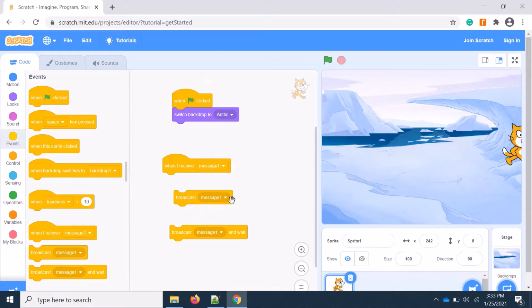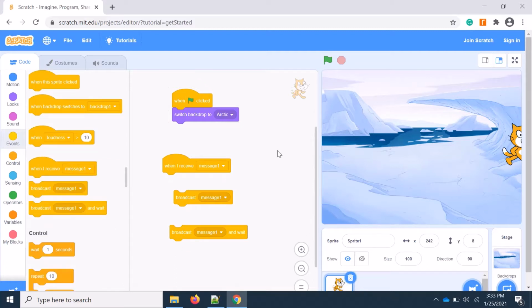Broadcast and broadcast and wait have a little bit of difference. If you broadcast it, it will not wait, and the immediate next block will be executed. But if you use broadcast and wait, then the broadcast will wait some time, and then the next associated block will be executed. That is the difference. In the next video, we'll create a program using message broadcasting.